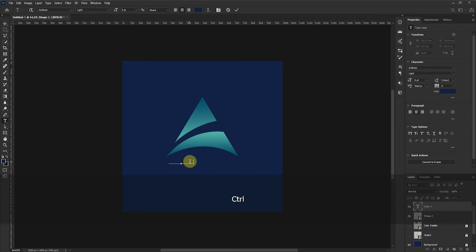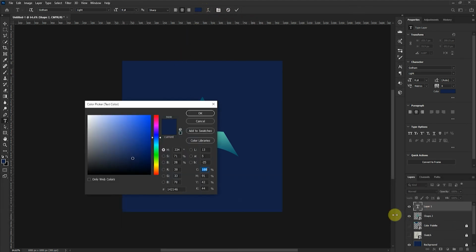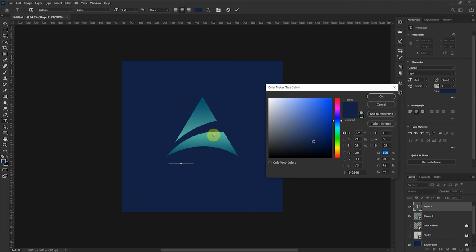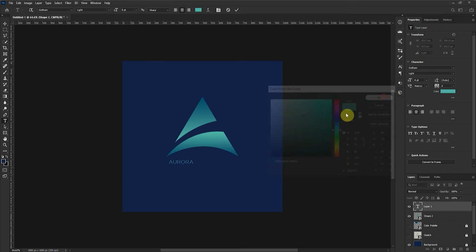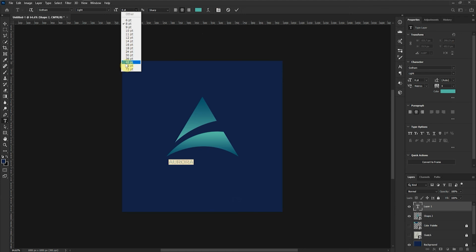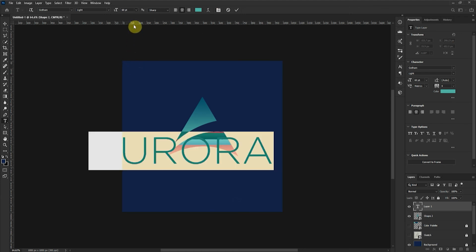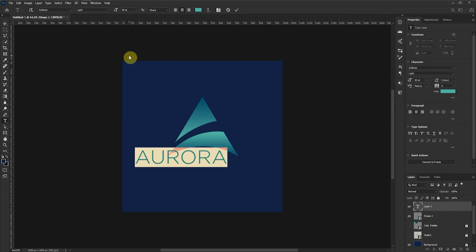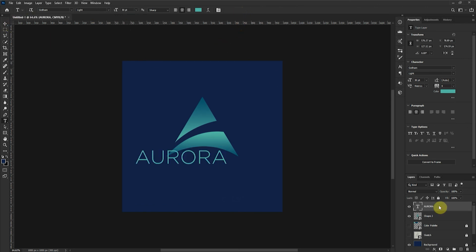I'm going to change the color by selecting it. I want the same light color as of the logo, so let's choose that. Let's change up the size as well. For now, let's click OK.